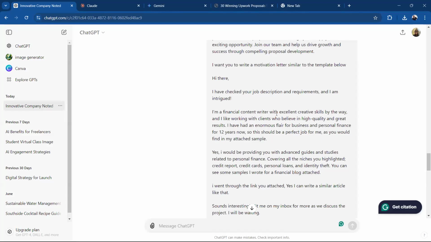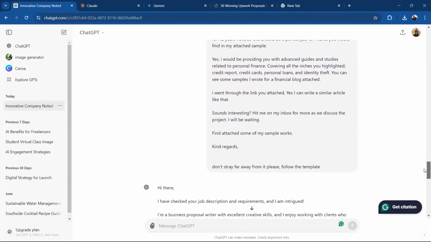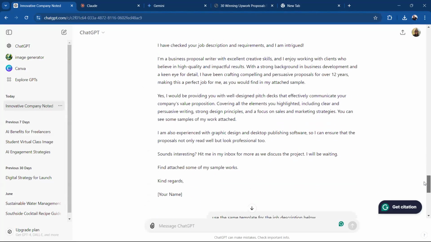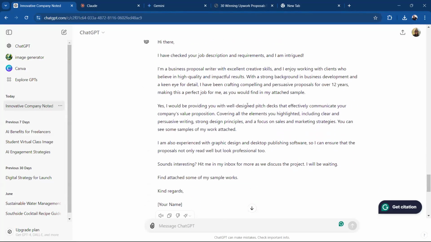Now, this is the template, as you can see. Then I added this thing, because the last time I did not add it, he can just do anything he likes. I told him, don't stray far away from it. Follow the template. Then immediately he gave me the template I wanted. Then I just copied and pasted it in Grammarly and edited it, because he already gave me a template similar to the job description I posted. And that was just simple and straightforward for me.